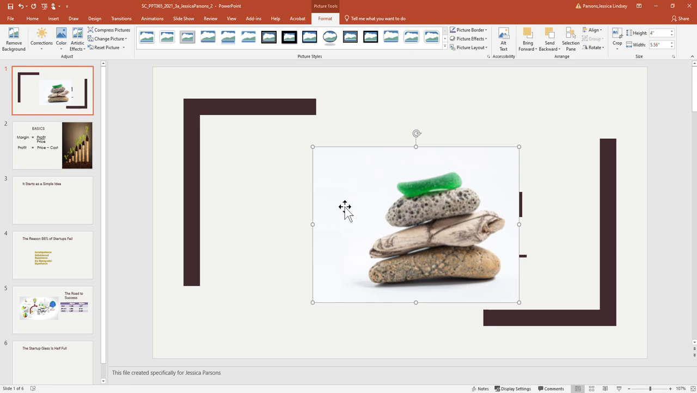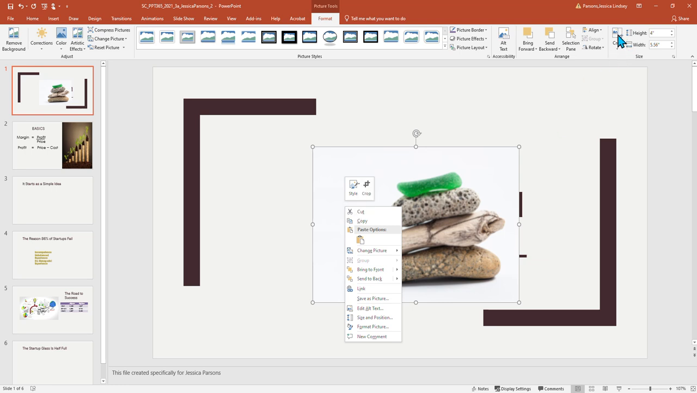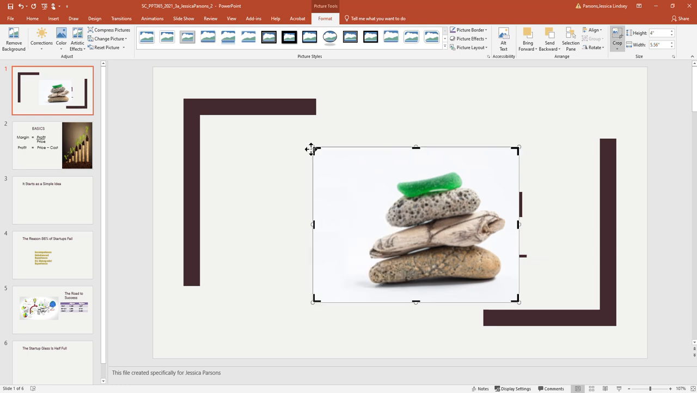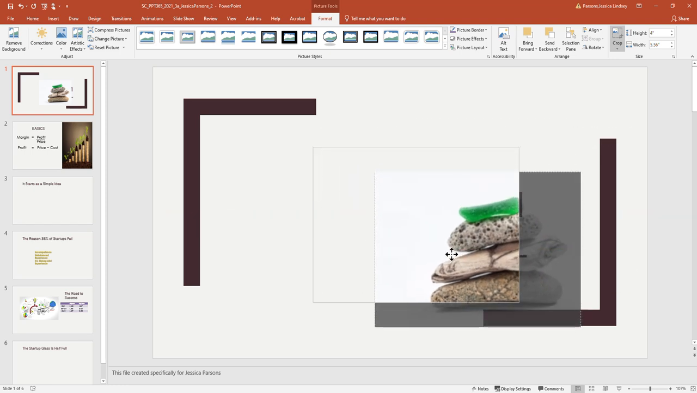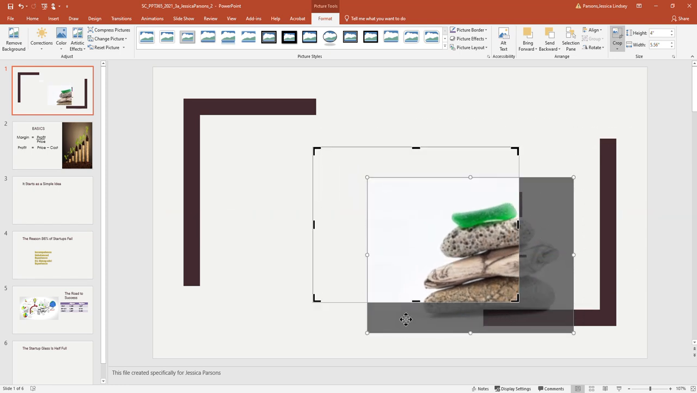So I'm just going to go ahead and right click. I've got the option to crop. You also have the option up here if you would like to use it, but I just find right clicking sometimes is a little easier. So I'm going to go ahead and click on crop. Now I can see that I've got these little black lines in the corners and on all of the sides. If I just click and drag from the center, you can see that there's this gray area that appears.